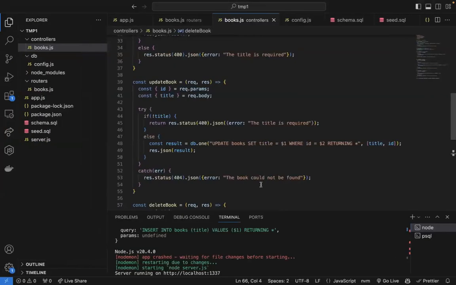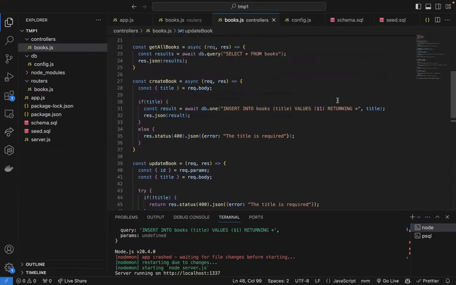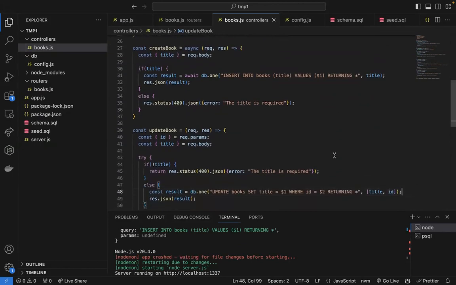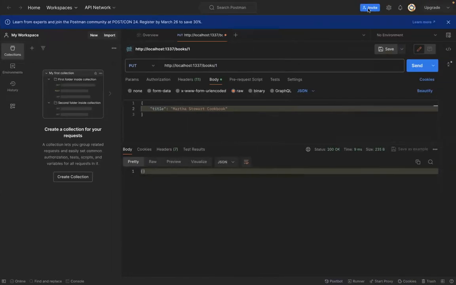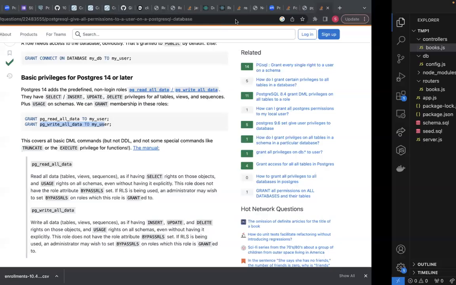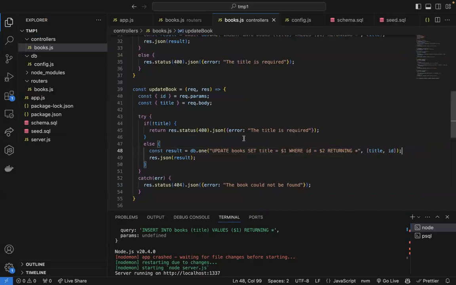Why is it an empty object? Steven, is it because you didn't define result? Well, result's right here. Right, okay.